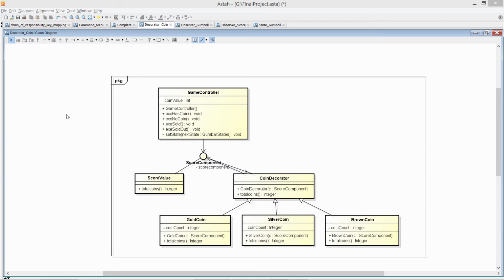The decorator design pattern. This design pattern was implemented by Akanksha. We have 3 different types of coins in our game: gold coin, silver coin, and brown coin. These different coins are implemented by 3 classes demonstrating the 3 decorators in our design pattern. The coin value is stored in the game controller using the total coins function from the score value.